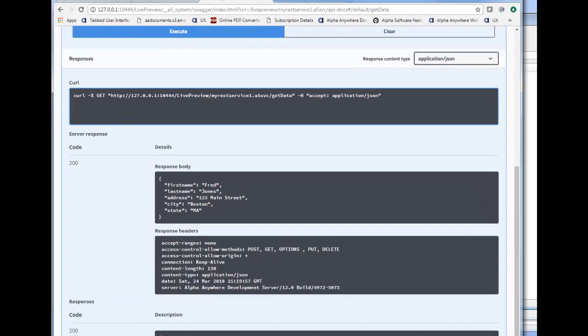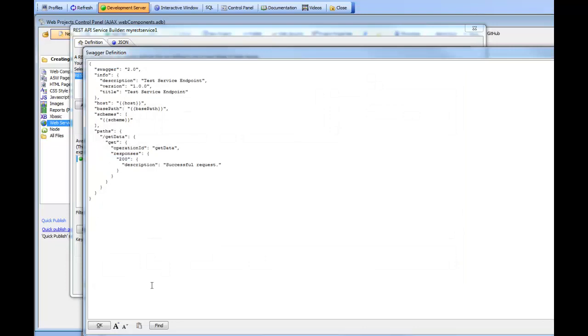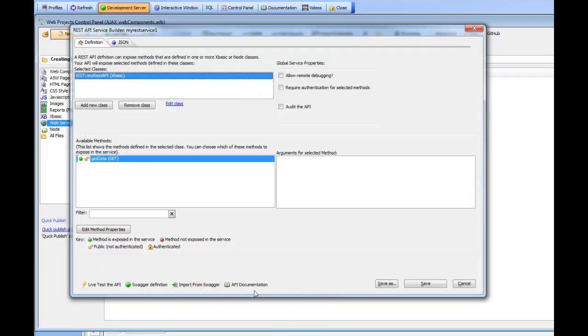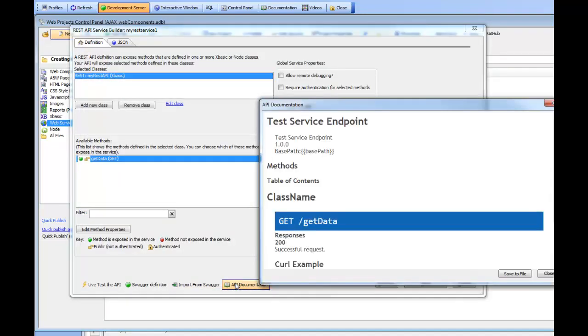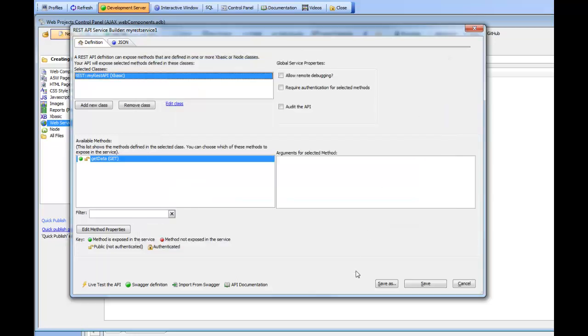Now if we go back to Alpha, we can actually see the Swagger definition of this API that we've just defined. Swagger is an open source standard for describing REST APIs. So this is how we've described this API using Swagger. We can also get documentation for this API. Now this is obviously a very simple API, but you can see here we've generated the documentation automatically for the API. And you can also import different API definitions from Swagger.